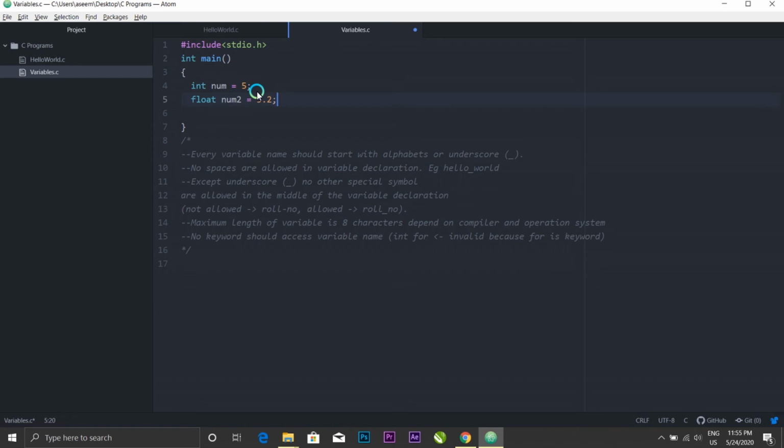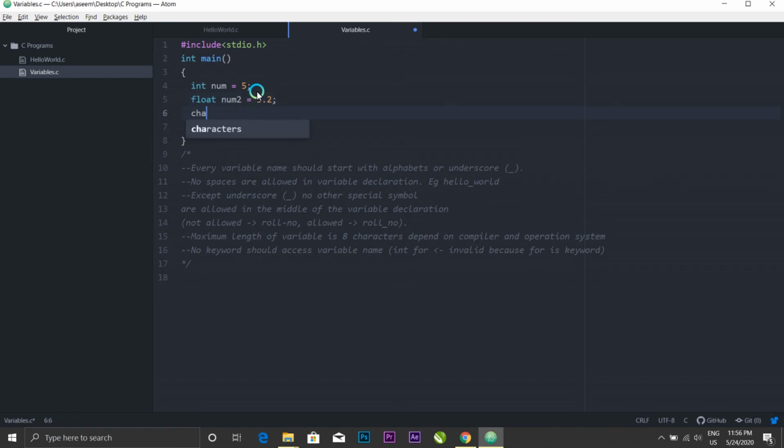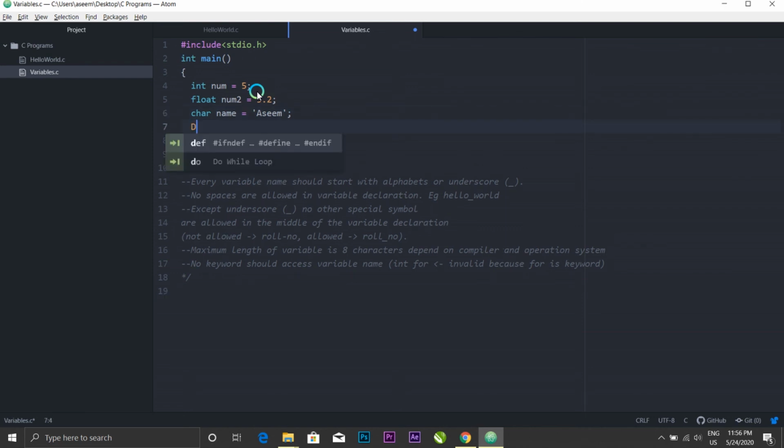Then we have character. Character, I'll use name. Remember one thing: if you're declaring a character and giving it a value, it will always come in a single quote. Like I will put a scene. And there is double, or we can put long.